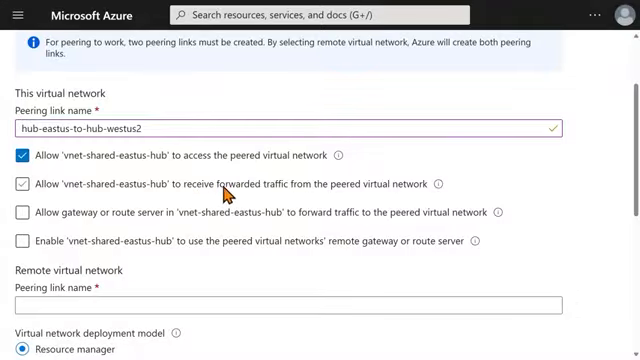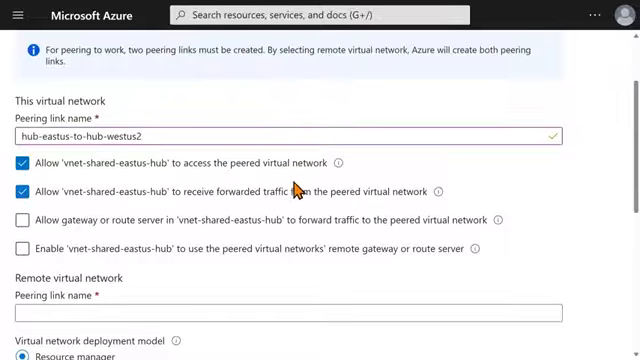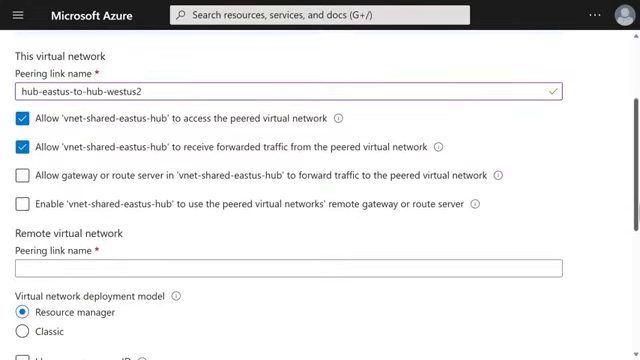We can also take a look at things like requests for forwarded traffic. Do we wish to allow traffic to be forwarded through to the hub and then passed along? There's a few other connections here around gateways and how we're going to use these. But for now, I'm just going to be ticking these top two. I don't yet have my gateway set up, and these are the two core things that I want by default.